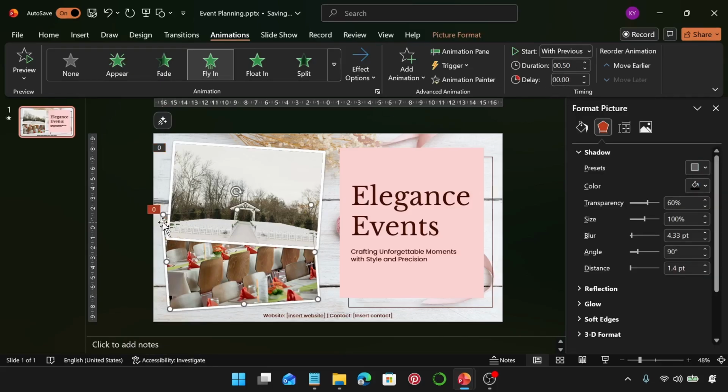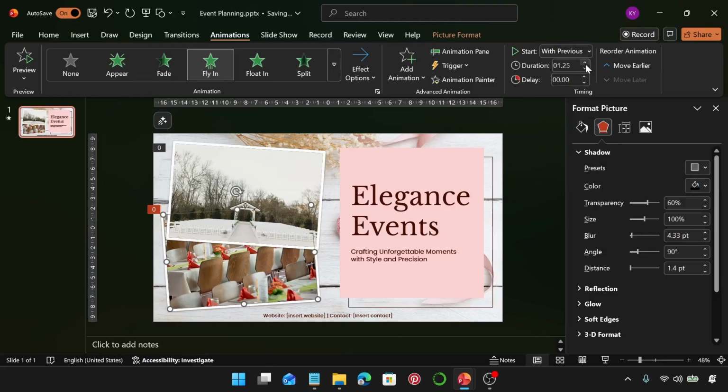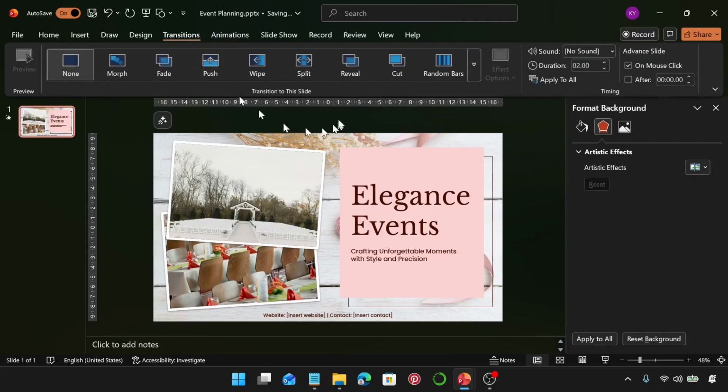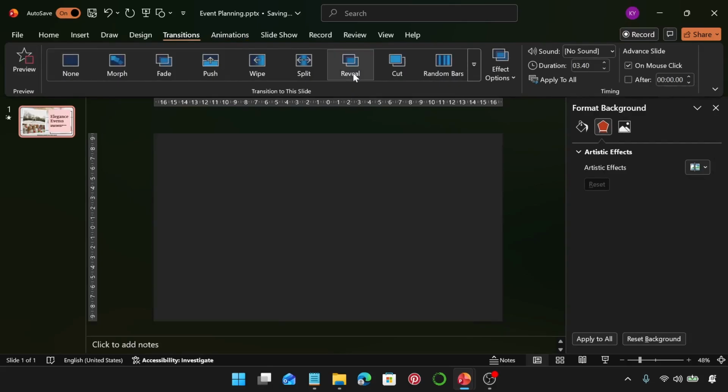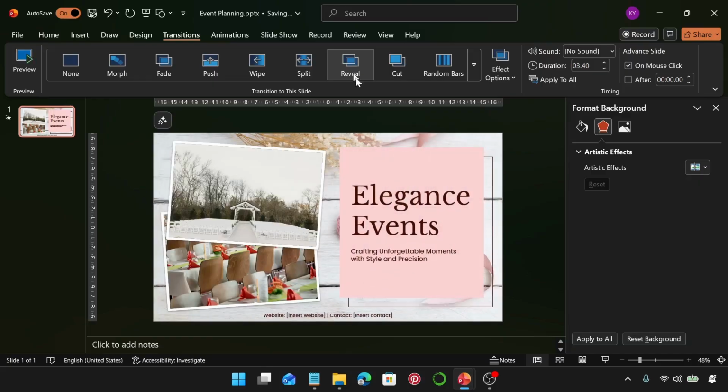Let's select this one. The start is also going to be with previous, duration is going to be 1.75, delay is going to be 0.25. Finally, let's go to the transitions tab and we are going to make the transition reveal like this. And you can just leave the duration as it is, no need to change anything about that.